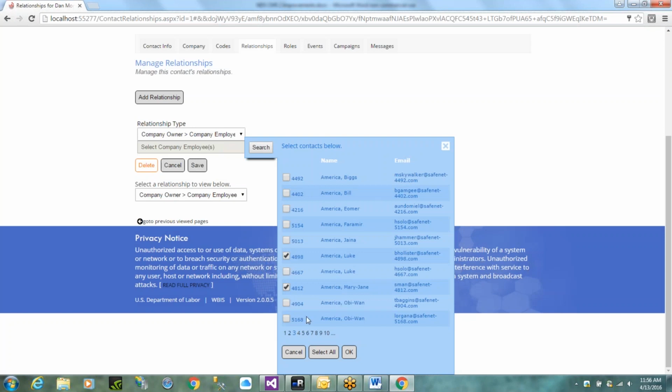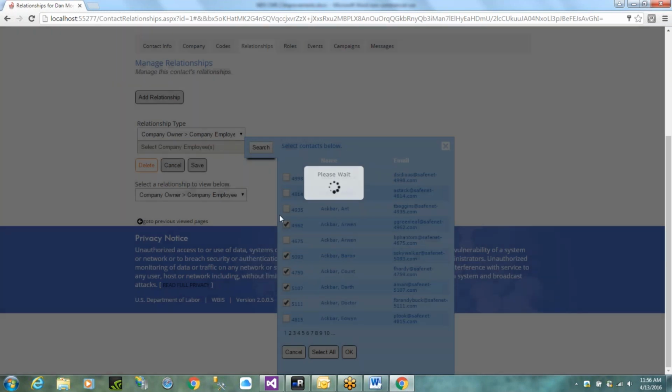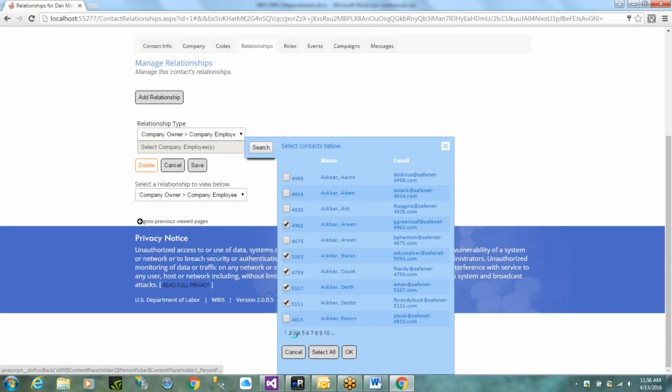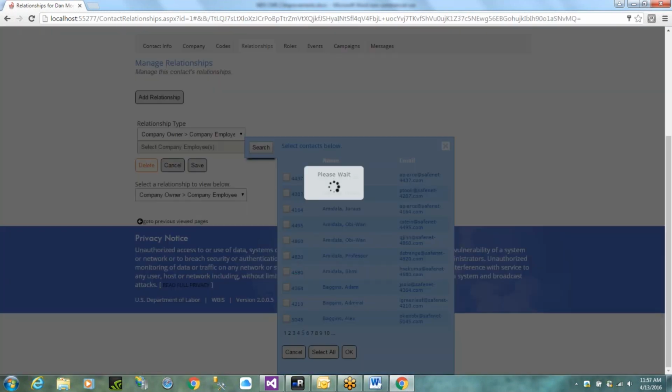So I'm just going to pick a handful here. And you can page through. The thing that's kind of nice about this selection tool is you can page through, and it does remember what things you've checked on the previous pages. So you can actually go all the way through here and, you know, pick a bunch.